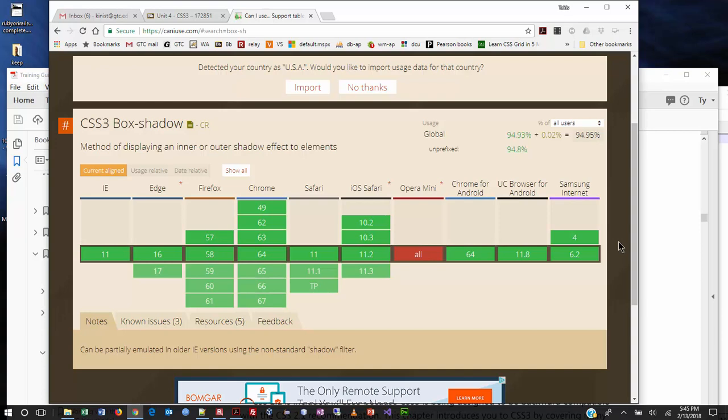All right, but if you would have looked at this 5 years ago, most of these were red and yellow. Chrome supported it and Safari supported it, and that was really about it. And then they didn't all support them the same way. So we've really come a long way with this stuff. But this is a great site.